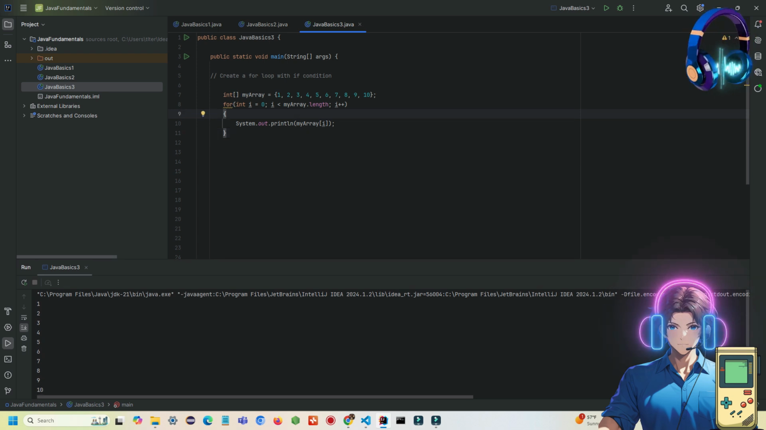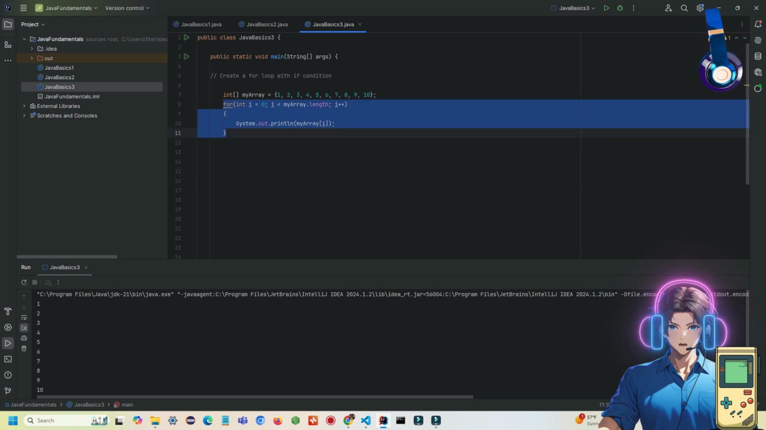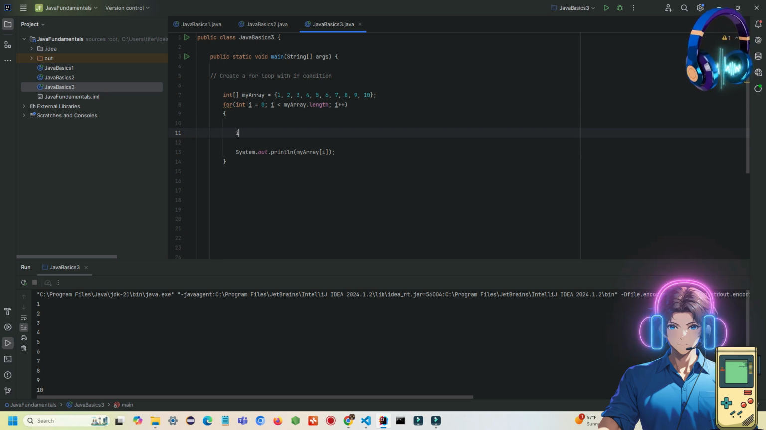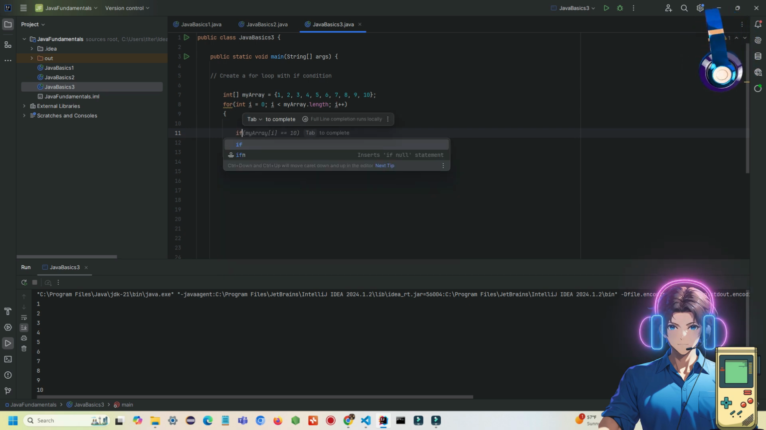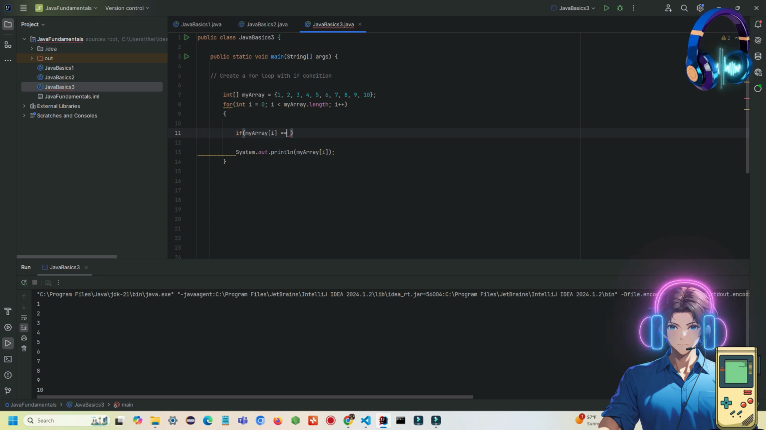So this time we have a new requirement, right? We want to only print out the even numbers in our array. So we can do that. We can use the same for loop. We just need to add an if condition. So inside we write if, my array, for each index, we're going to use this remainder operator. If it's divisible by 2 equals 0.